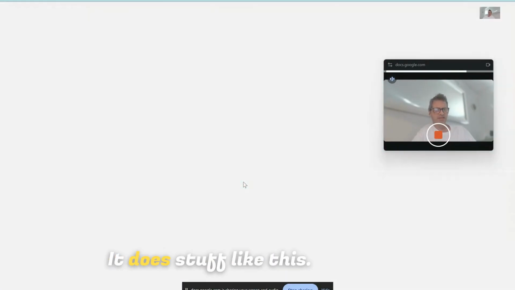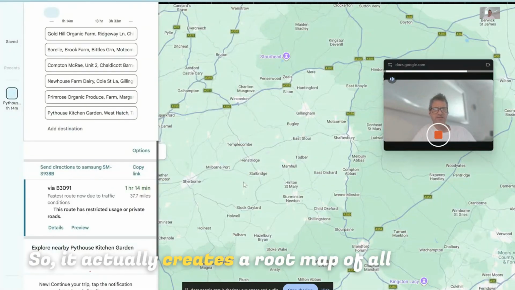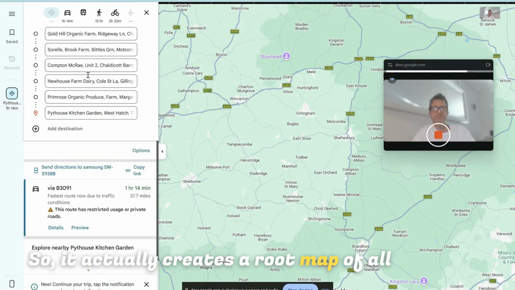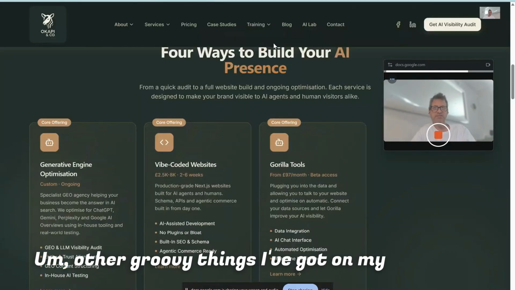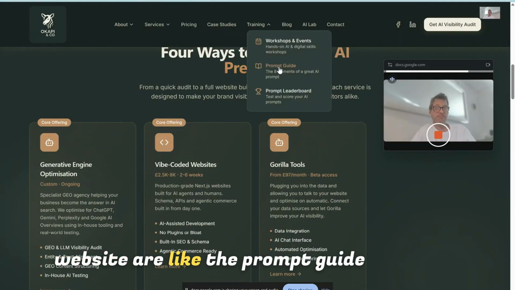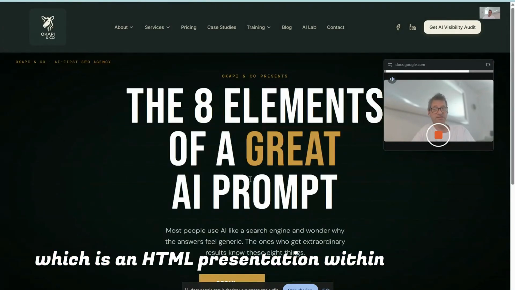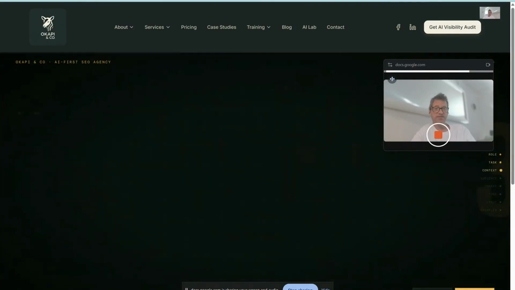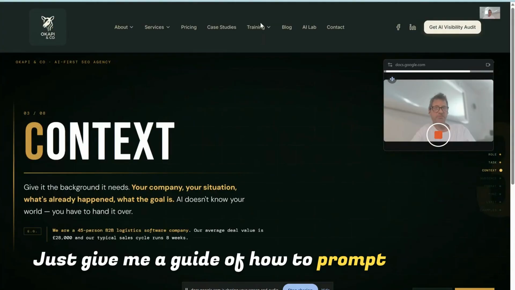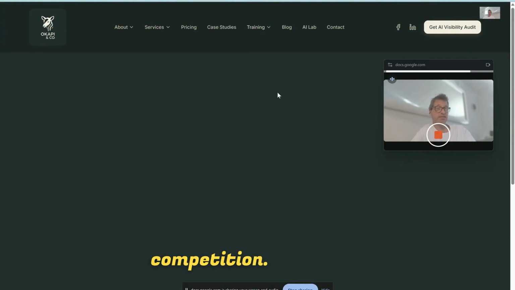And it's very clever. It does stuff like this. So it actually creates a route map of all the places you can go, which is so cool. Other groovy things I've got on my website are like the prompt guide, which is an HTML presentation within my website. Just giving you a guide of how to prompt. It's quite fun. And here's a little competition.